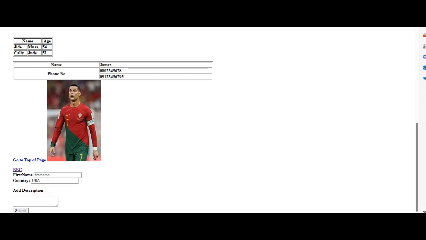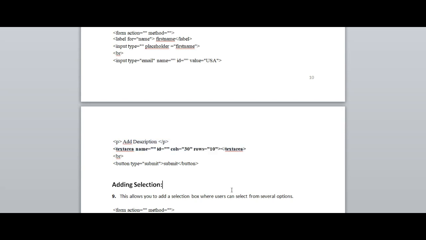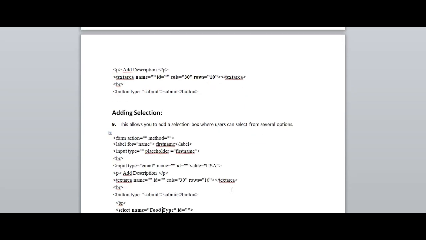You can see that information has been submitted. The placeholder remains, which is a guide. The USA, because it's hard-coded there. Then every other thing that you typed here has been submitted. So you can see we're making progress.